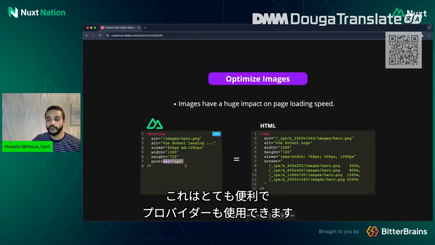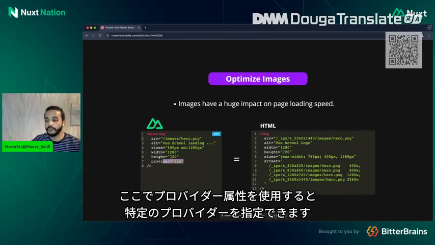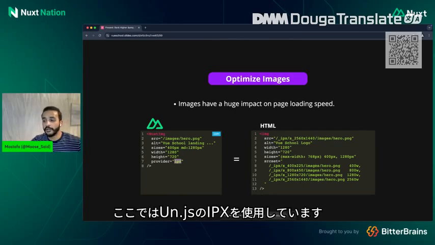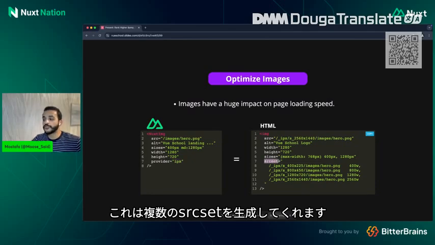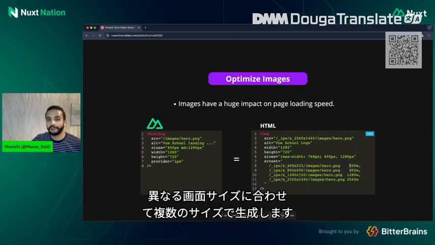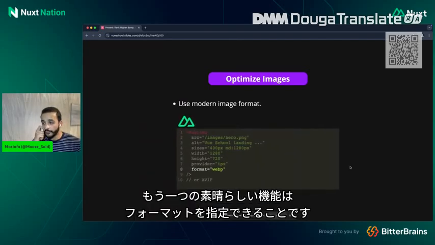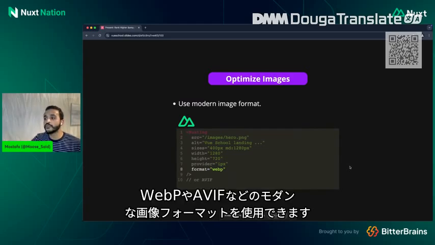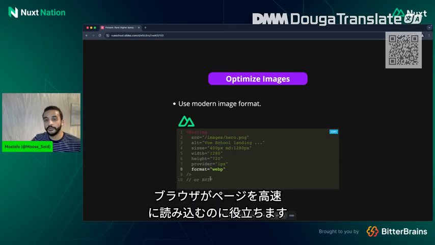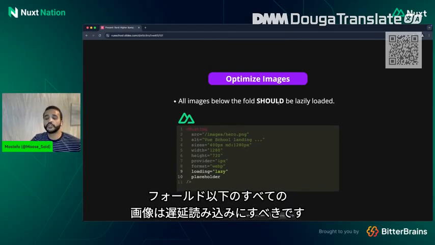And we can also use the provider. The provider prop here is going to allow us to pass a specific provider. Could be Cloudflare, could be any provider. But here I'm using IPX by Nuxt.js, and it is going to generate for you multiple srcsets for multiple versions of your image with multiple sizes for different screen sizes. It's really cool. Another cool thing is that you can define the format. So you can use a modern image format like WebP or AVIF instead of PNG or all of that. And they are very good at compressing the size, and that's going to help the browser load the page faster.